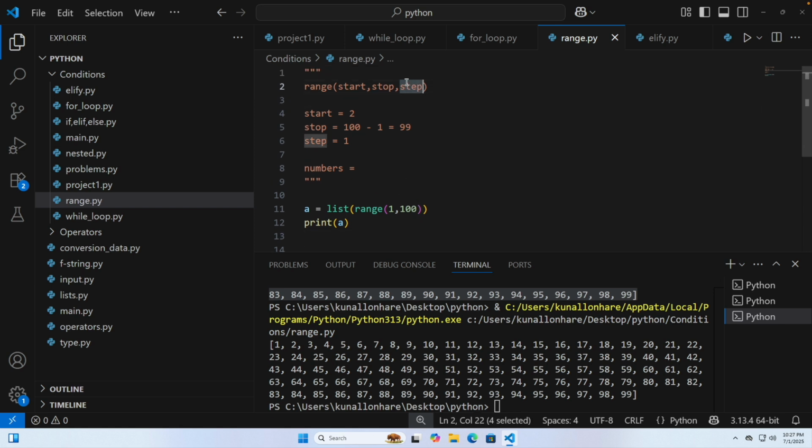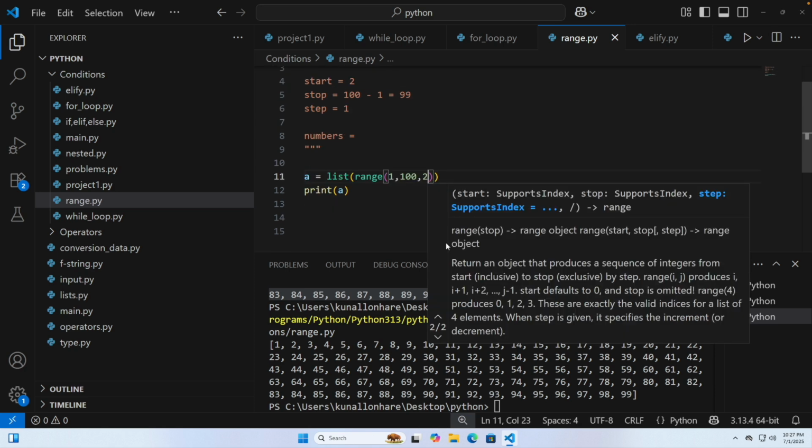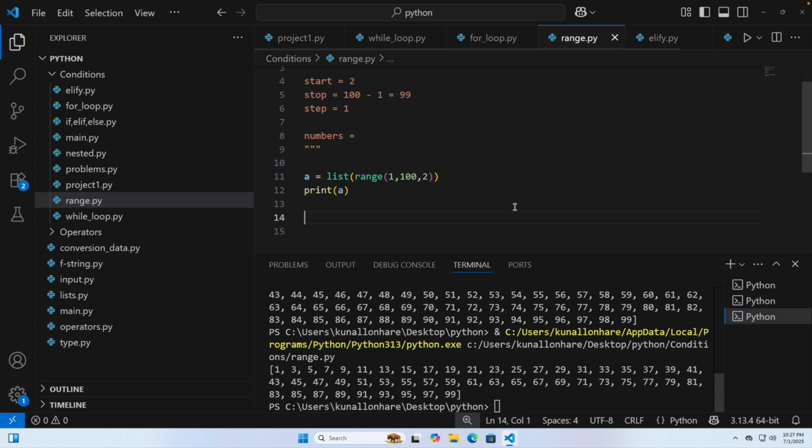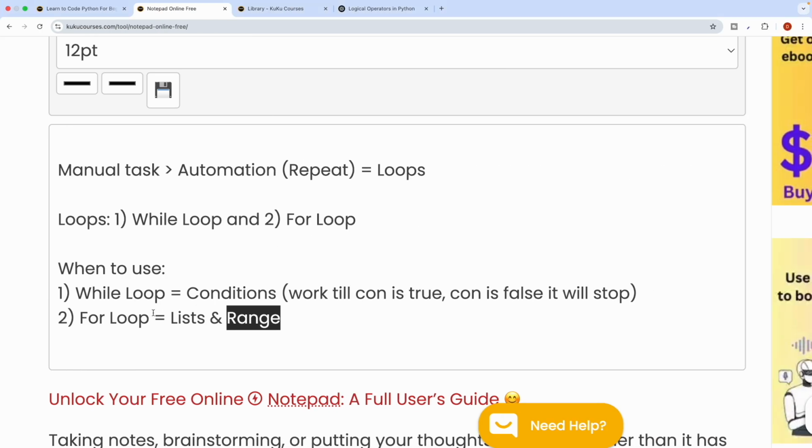Generally you will see many developers don't write the step. If you manually want to skip, for example by 2, it will print with a gap: 1, then it leaves 2, 3, then skips 4, then 5, skips 6, then 7, and so on. You can write it manually, but if you don't, it will take 1 as the default value. So this is how your loop works on the list and the range. As we have told you, the while loop is the most important thing for conditions, but when we discuss while loop, it is also important to discuss the for loop as well.